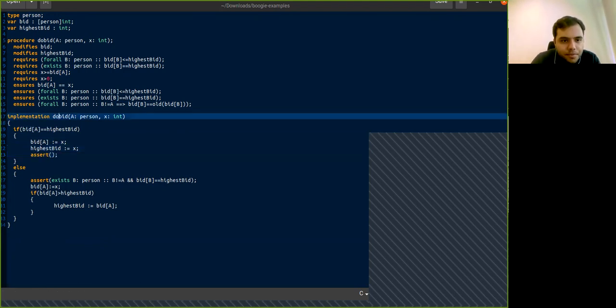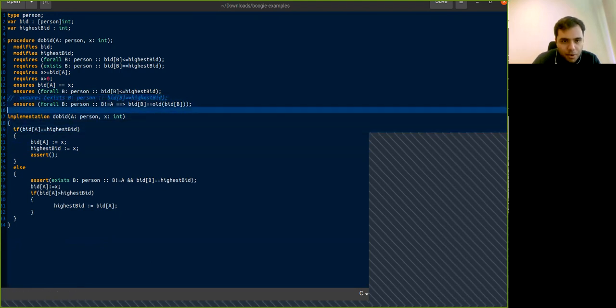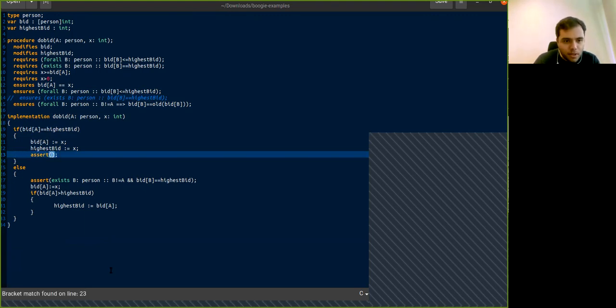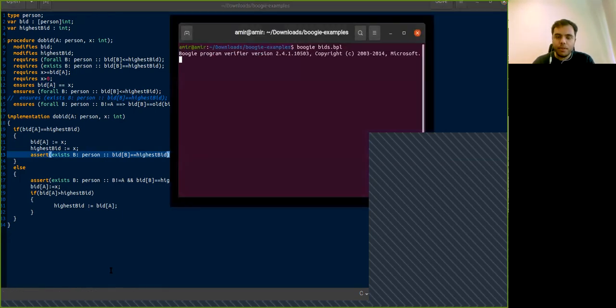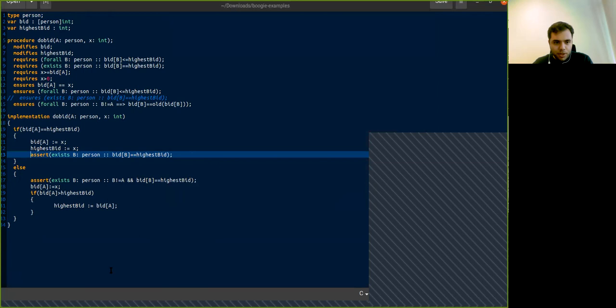Let's see. I just comment this assertion out and this ensures out and see if I can get any errors with my assertions. So here I just write the same thing. Exists a person B such that bid of B is the highest bid. Let's see if we can figure that out. Okay, so it doesn't have a problem with this. It can prove it here. So the problem is here.